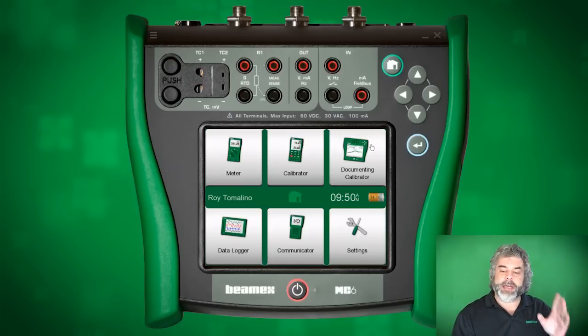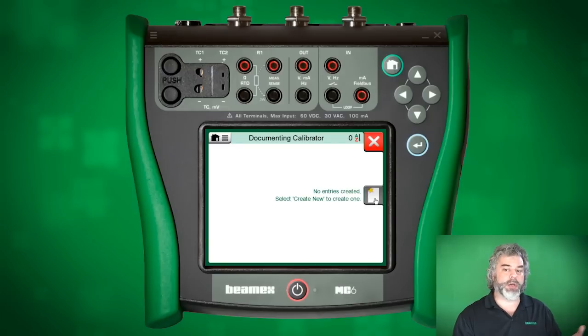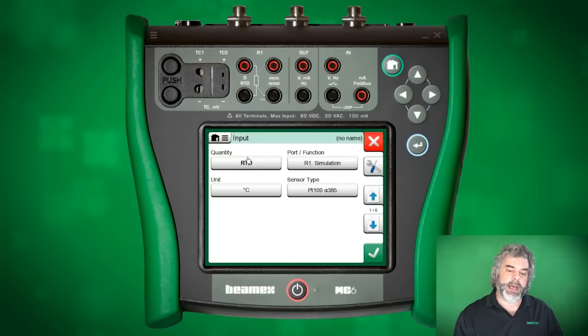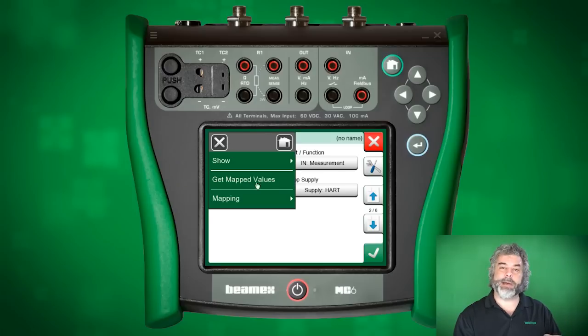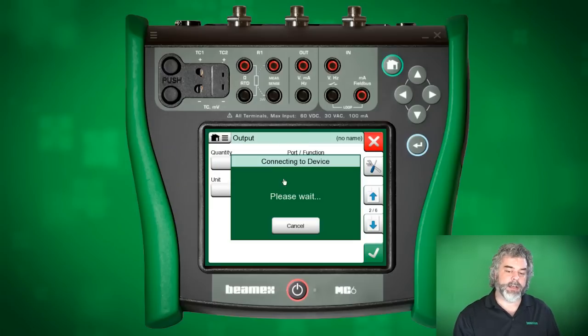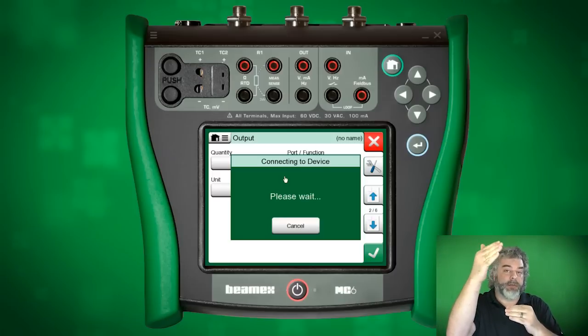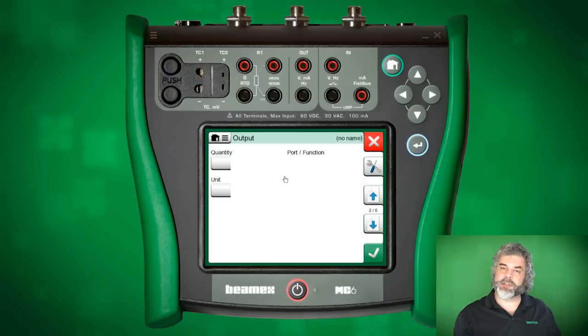So back to the home screen. If I go to Documenting Calibrator, there's a yellow star. That's our shortcut for creating something new. My input here is RTD. Next page, current is my output. We have a secret button on the top left. If I hit this, one of the options is Get Mapped Values. Let me hit that. Depending on where you are, the values in that pull-down menu are different, depending on what screen you're in. But chances are, if you're looking for something, it's in there.